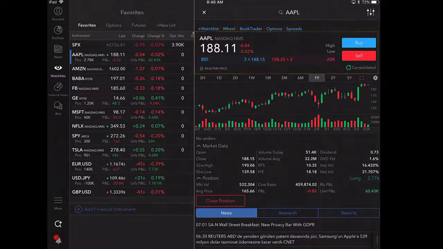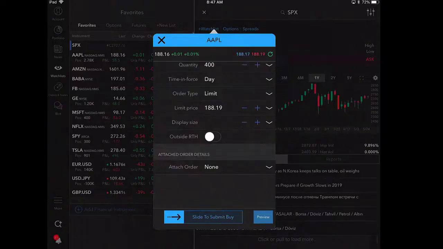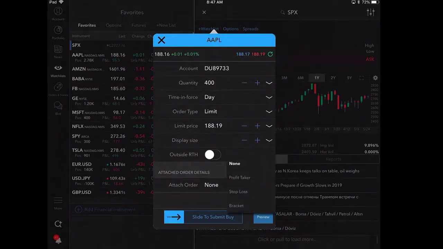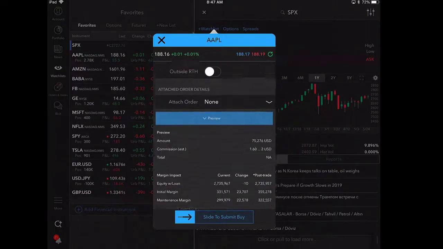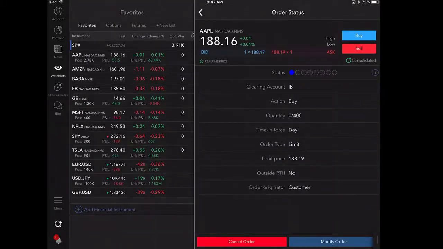If I tap Buy, you'll see the order ticket pop up on the left side. Similar to the iPhone interface, you can tap the plus and minus signs to increment or decrement, and tap the arrow for more choices. Swipe up to attach a profit taker, stop loss, or bracket order. Slide to submit and tap Preview to see the amount, estimated commission, and margin information. Order presets you defined in your desktop version are applied, when applicable, as default order values.